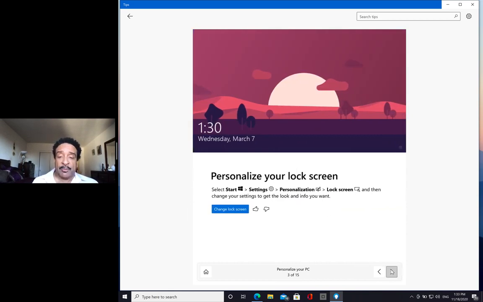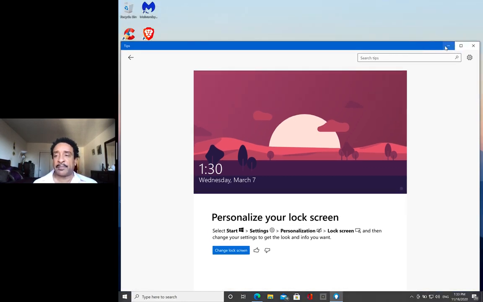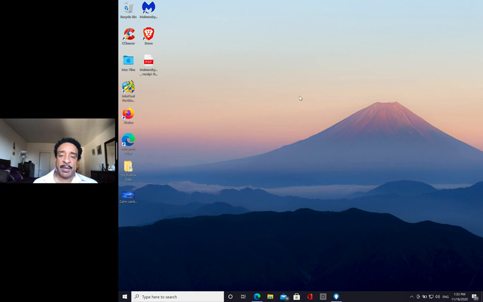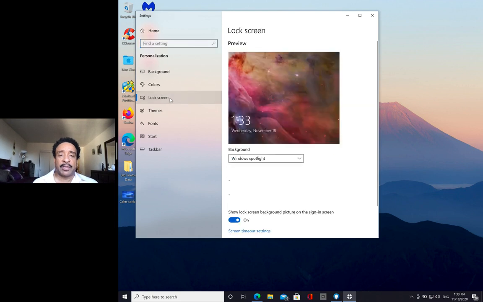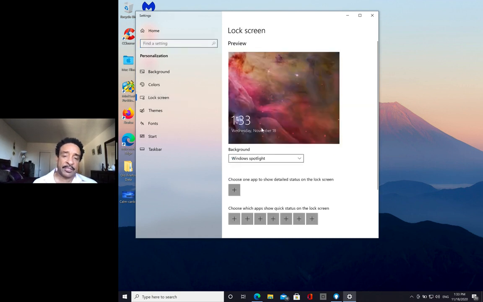Okay, personalize your lock screen. Start, Settings, Personalization, Lock screen. That's what I'm talking about here. The lock screen is the one you see when you have to sign in. This is the background. This is the home screen. Let's go to personalize. Here's lock screen. That's the one where we have the time. You have to sign in.